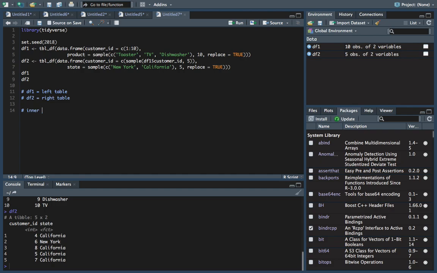First join we'll do is an inner join, and what this one does is it returns only what is in both data frames, and this is by whatever key we give it. So we'll say df1, we're going to pipe it, so that's the percent greater than percent is a pipe. We're going to pipe this data frame into the inner join function, and we're going to give it the data frame two. And then you're supposed to tell it what you want to merge it by, because there could be multiple columns that are the same and you might just want to merge it by the one. So we'll say by is equal to customer ID.